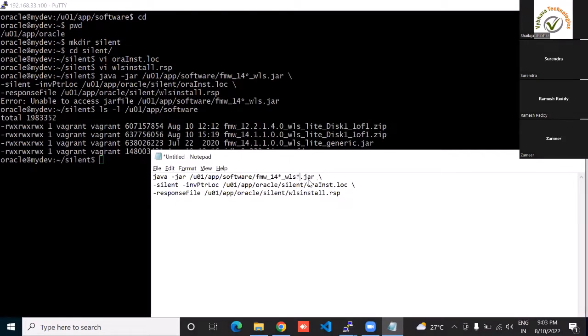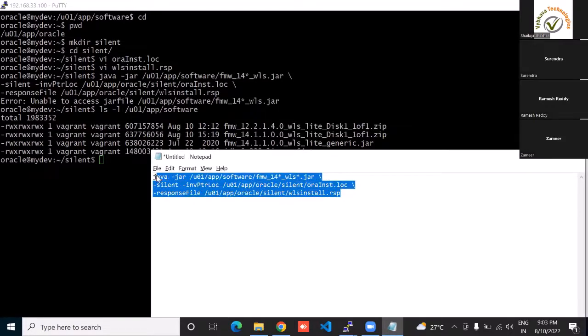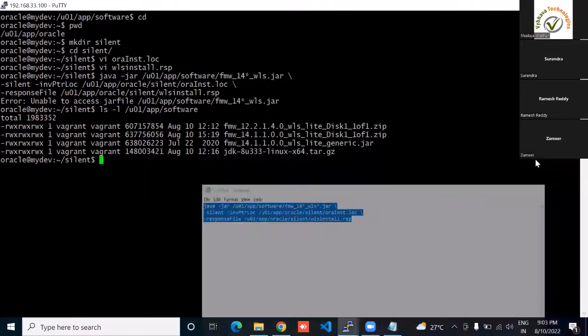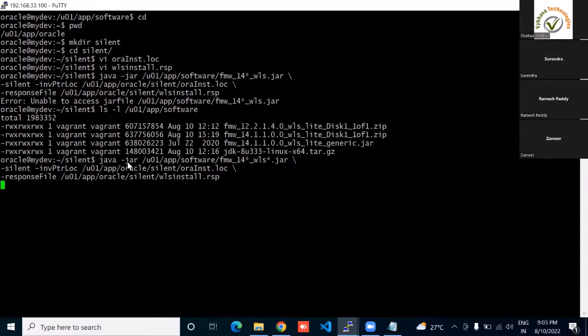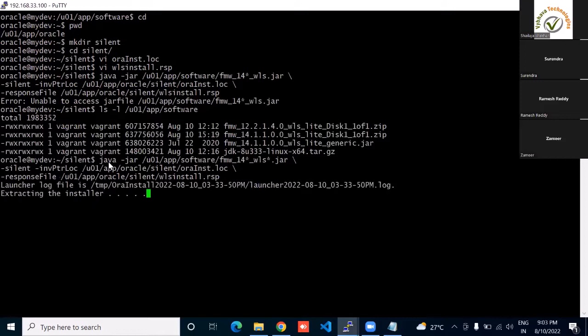WLS underscore light generic is there. So you need to give star. Yeah. Again, copy these 3 lines and paste it. So generally, when you do this one, it will be extracted in the temp directory. The jar file is having a lot of compressed files. First, it is trying to extract. Then it will launch the installer.